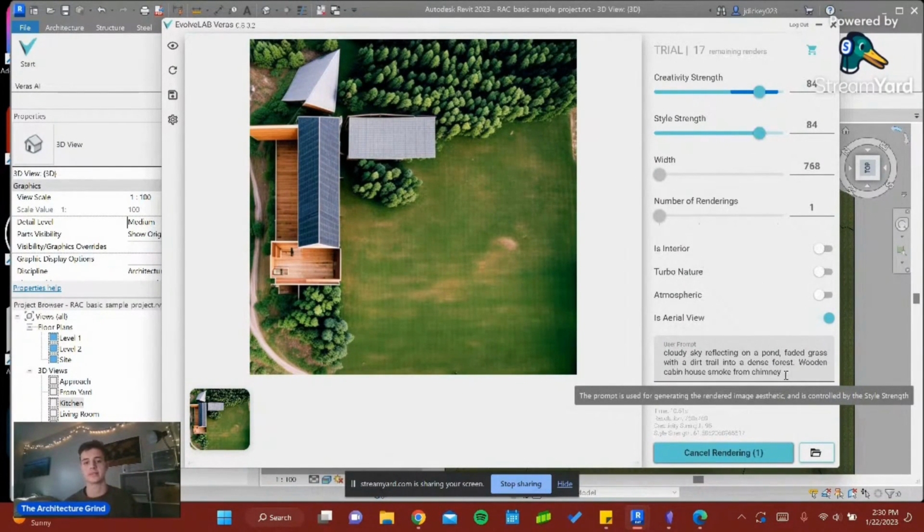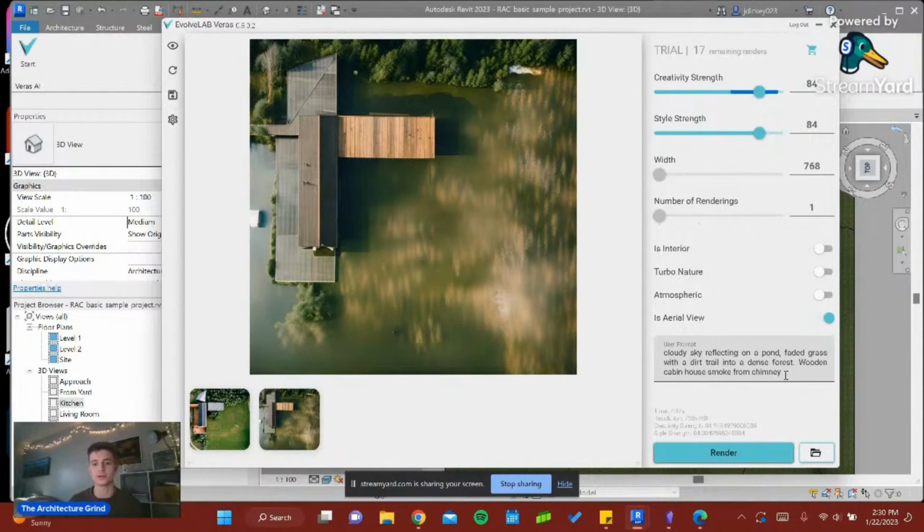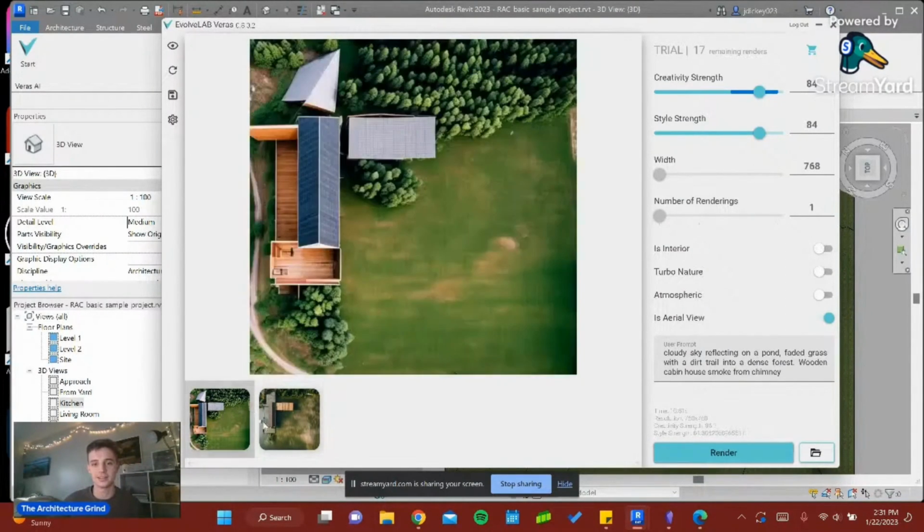We need something to fill that space on there. Okay, the whole thing is water, but that's really cool. I just wanted a small pond, but in this case, the whole thing is water. And it looks more like a dock than a house, but that's kind of crazy. It's interesting how it puts the forest in the same spot.